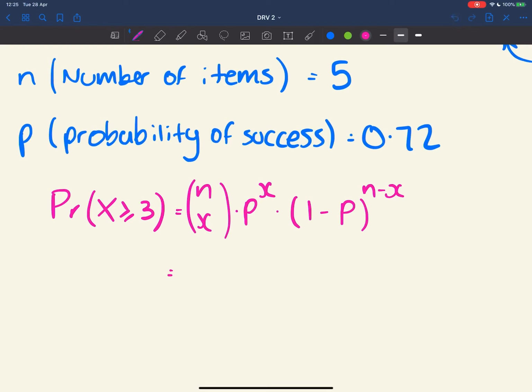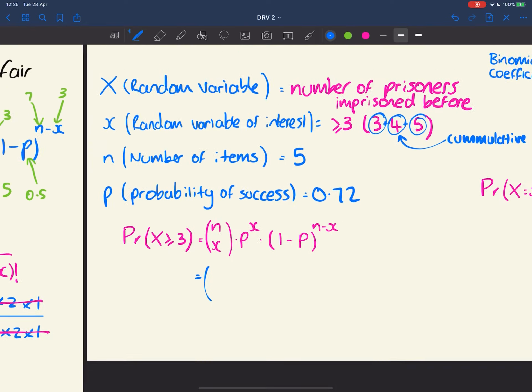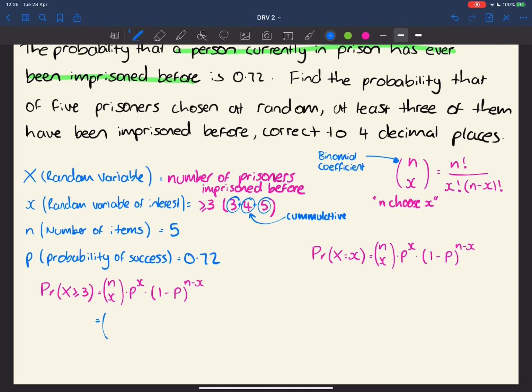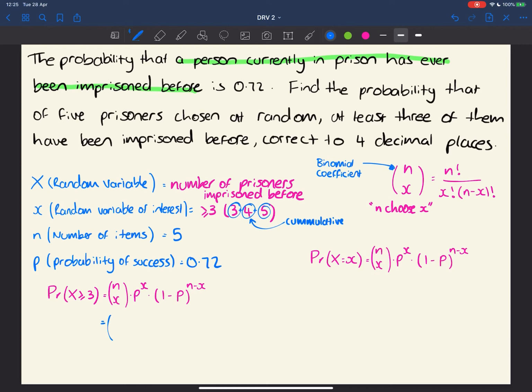So this will equal, and I'm going to do it in blue now with our answer. N, let's just zoom out a little bit. N will be 5. So of 5 prisoners chosen at random, we're looking for, well, the first number we're going to start with, because remember it's greater than or equal to 3, we're going to look for the probability of 3 being selected that have been imprisoned before, okay? And so we'll multiply that by the probability, which is 0.72.